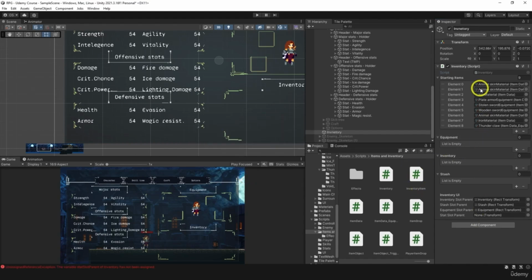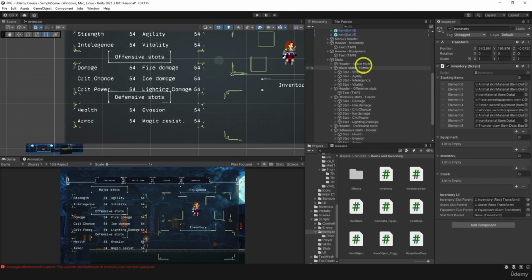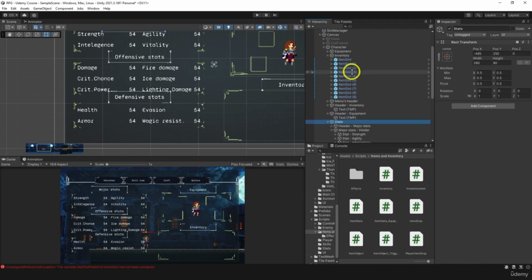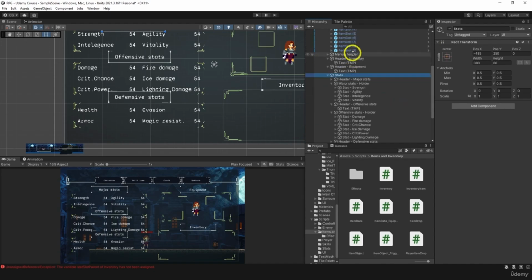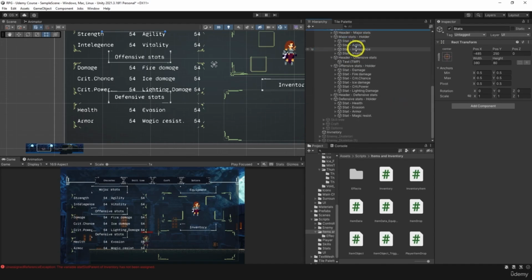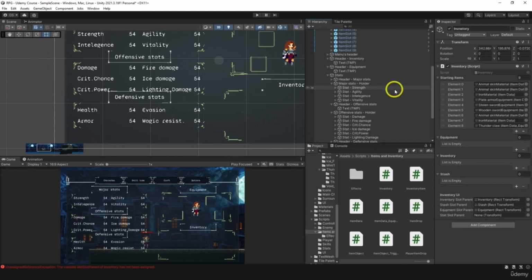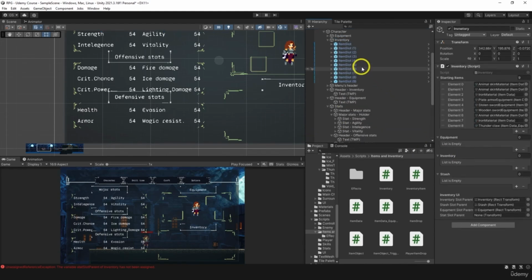Let me see. In the inventory, we have only 8 items, so it's fine. And we need to assign stat slot parent. And it's not necessary to choose exactly this object. We can just assign even a canvas because it's anyway gonna cycle through all of the children. Let's go here and choose. Well, we can choose just character. Or to avoid confusion, let's assign stat on its own. Good. I'm gonna go to play mode.